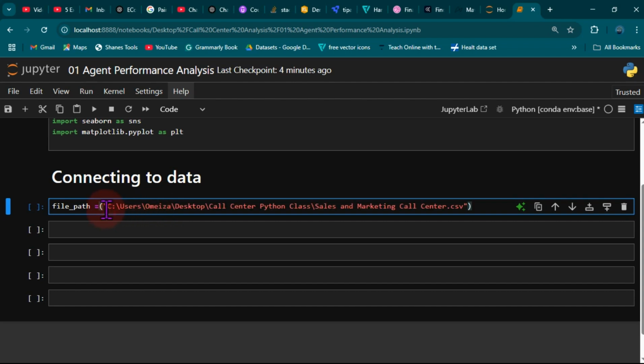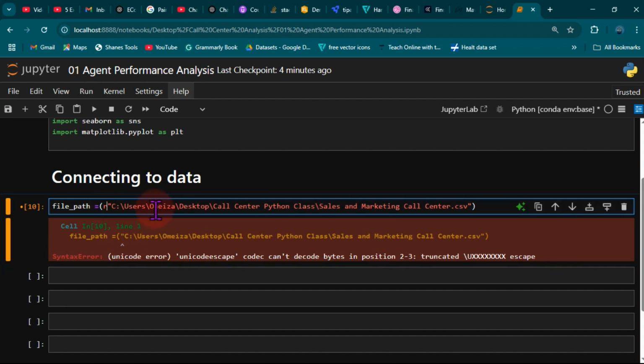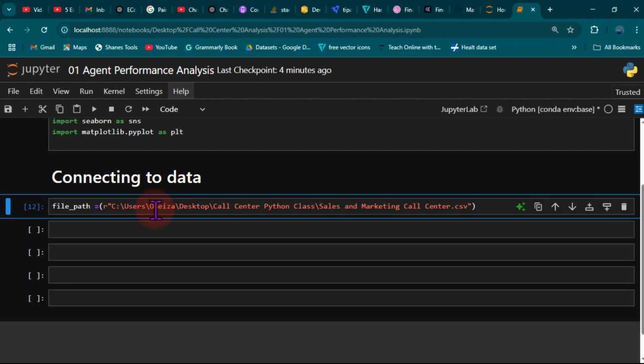So for now, it's not going to work. If I hold my control key and hit enter right now, it's going to give me this particular error. To bypass this particular error, let's come over here and put R. And now if I run this, there will be nothing displayed, which means I'm good to go, right?